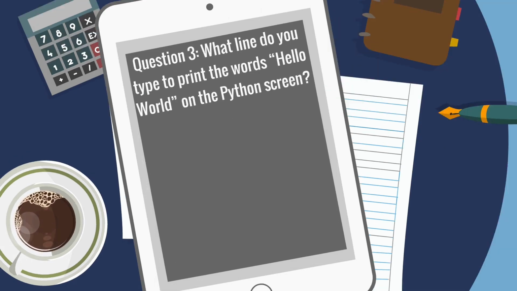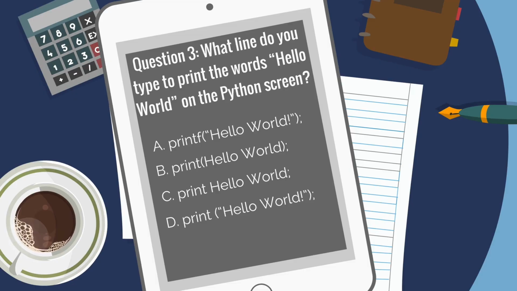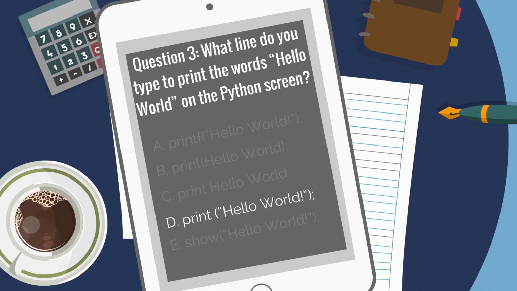Question 3. What line do you type to print the words Hello World on the Python screen? A, print, parentheses, Hello World, exclamation point, end parentheses. B, print, parentheses, Hello World, parentheses. C, print Hello World. D, print, space, parentheses, Hello World, end parentheses. E, show, parentheses, Hello World, end parentheses. The correct answer is D, print with Hello World in parentheses and double quotes.